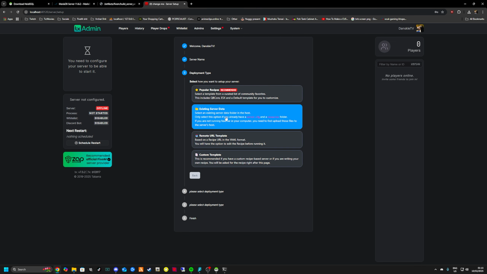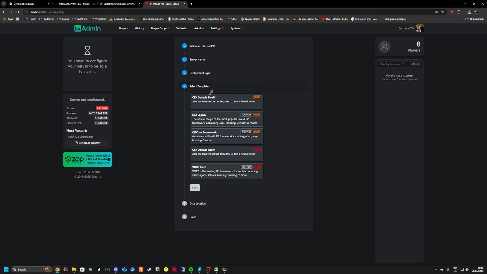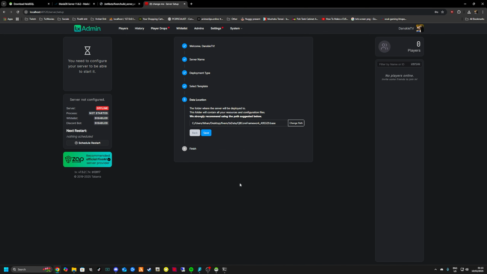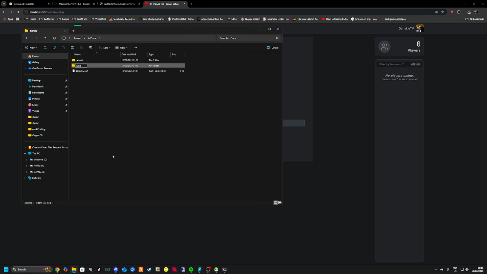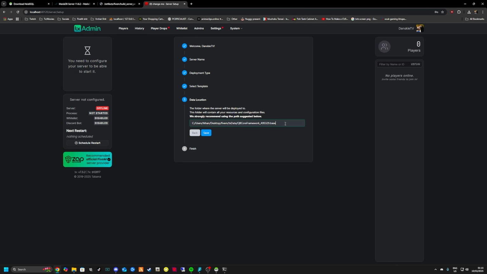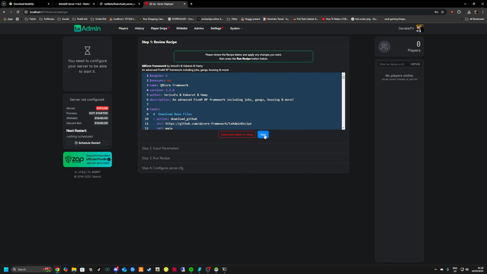So here is where you will run the deploy. We're going to hit popular recipes. You can either do CFX default, which is bare minimum, absolutely nothing. What we're going to do is click QB Core Framework. Click that. We're going to change this path to tutorial server, open this up, copy, paste that in there, get rid of these, replace these, hit save. Now we're going to leave this as it is and click next.